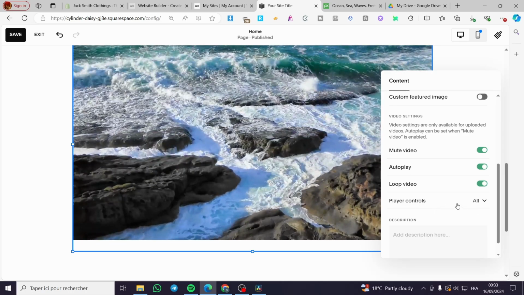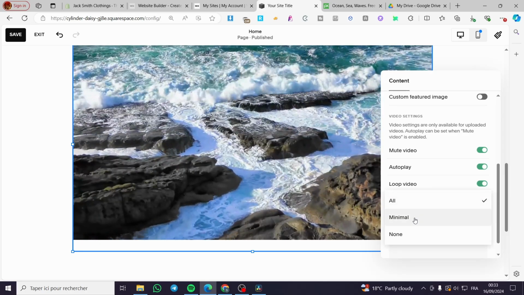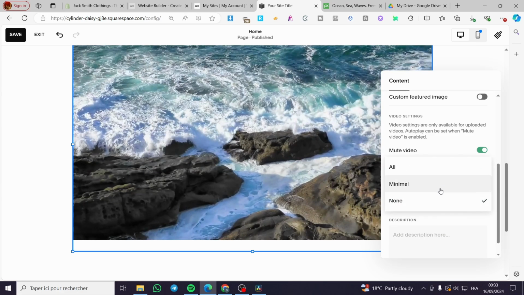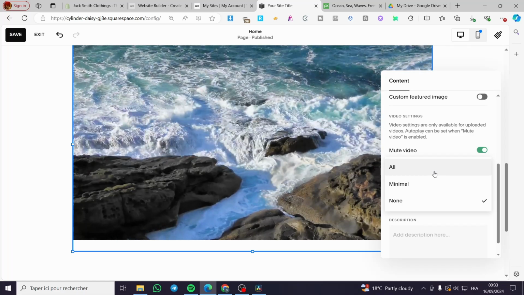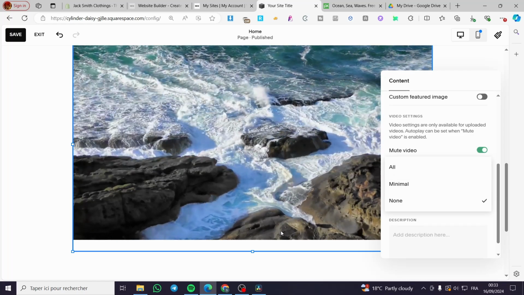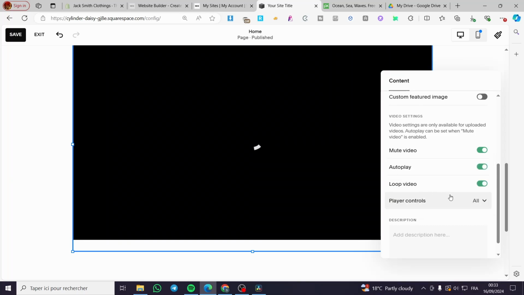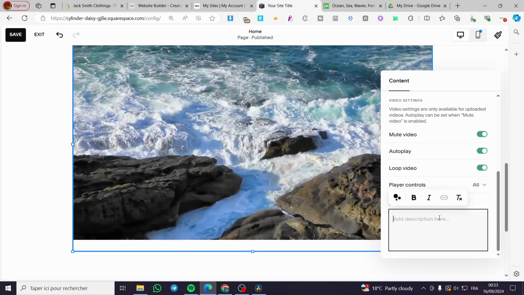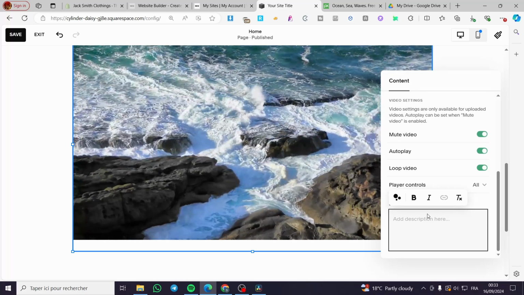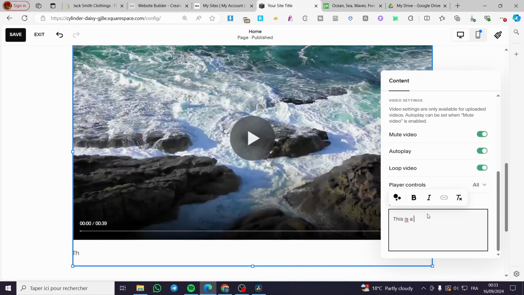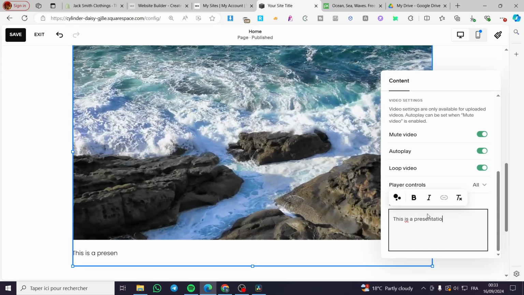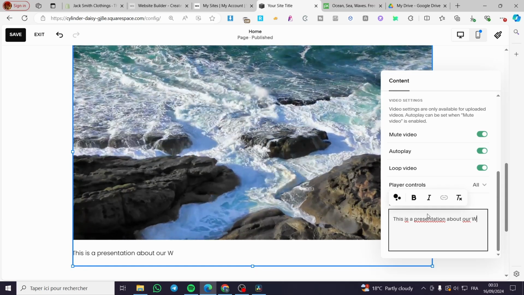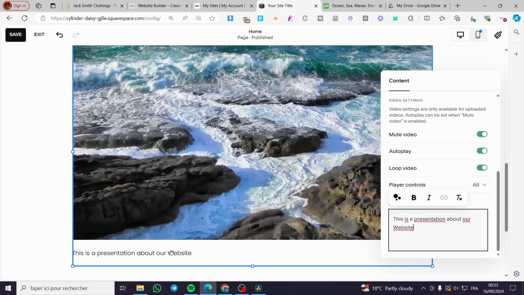So you can go ahead and set the player controls. You can put them all at minimum, or you can remove them, so the controls will not be set. So the users cannot pause the video, advance it, or preview it. It is controllable here. You can also add a description for that specific video by typing something right here about a presentation. For example, this is a presentation about our website, for example. So we are going to put this and boom, here we have it.